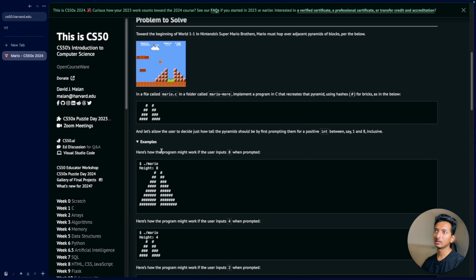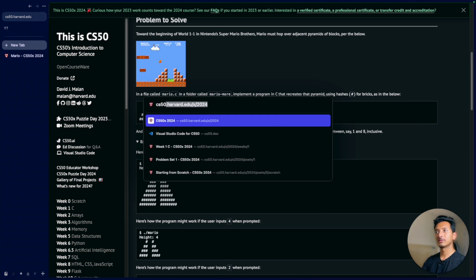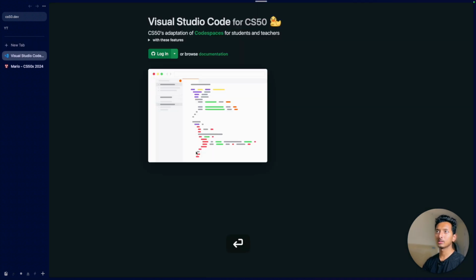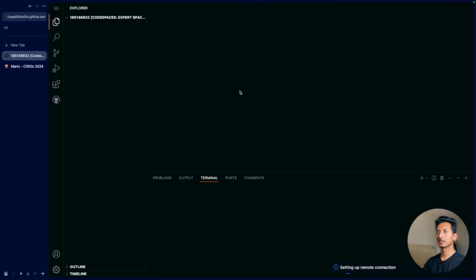So let's get started. The very first thing that you'll want to do is go to cs50.dev, press enter. Once you're here, you'll have to log in with your GitHub account, and after you do that, it will take a while to load everything, and once you see the pound sign here, it will be ready. Pound or the dollar sign.